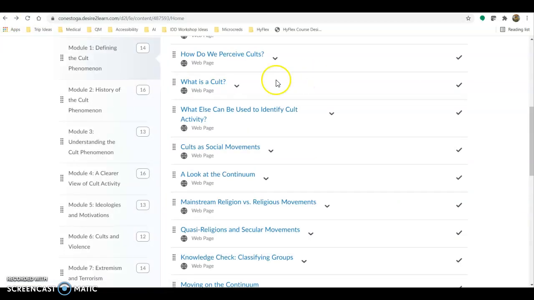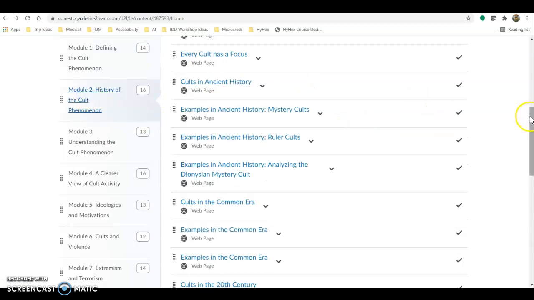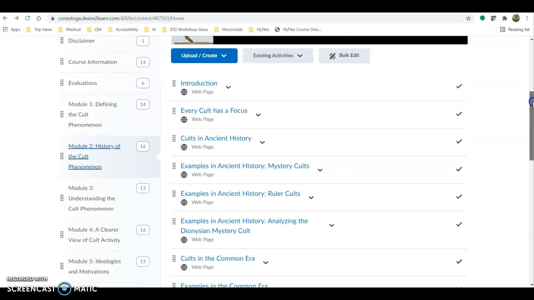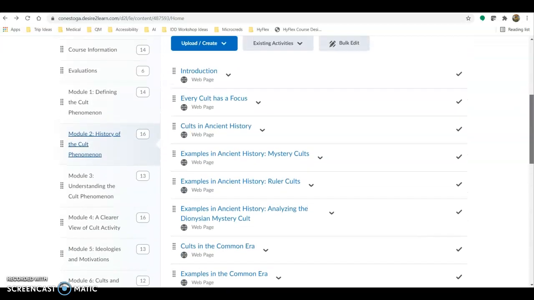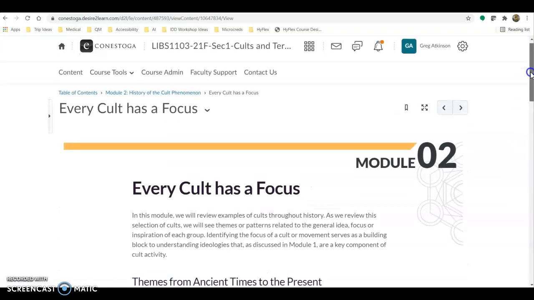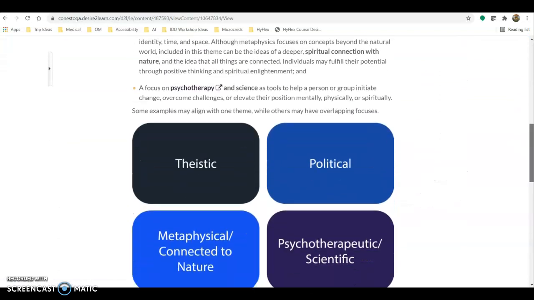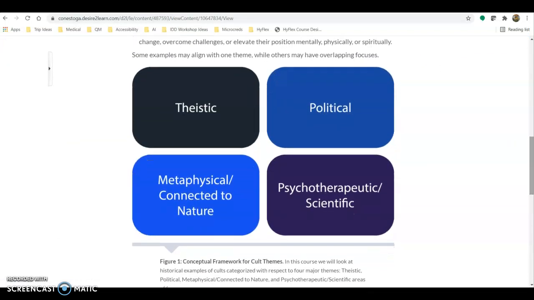Module 2 also contains a visual framework. Every cult has a focus. Here we go. And in this case, we created a visual to illustrate that cults tend to fall into one of 4 categories that highlight their different emphasis or focus.